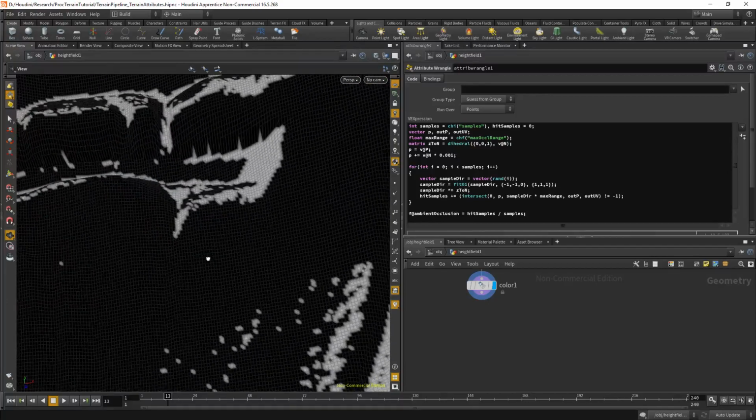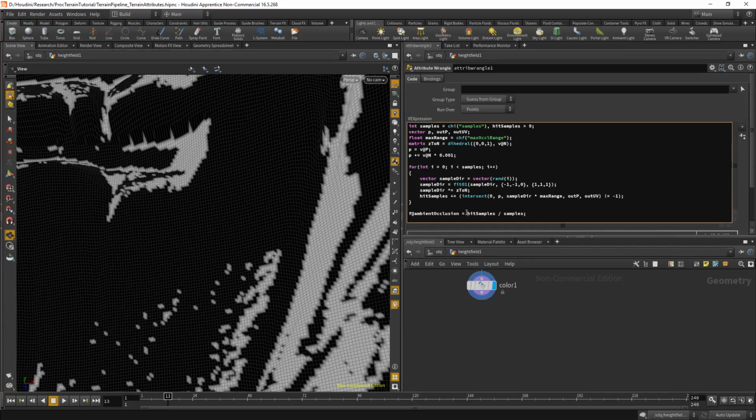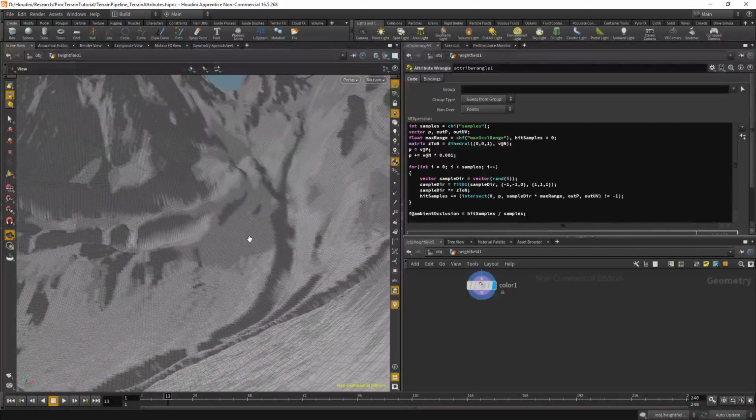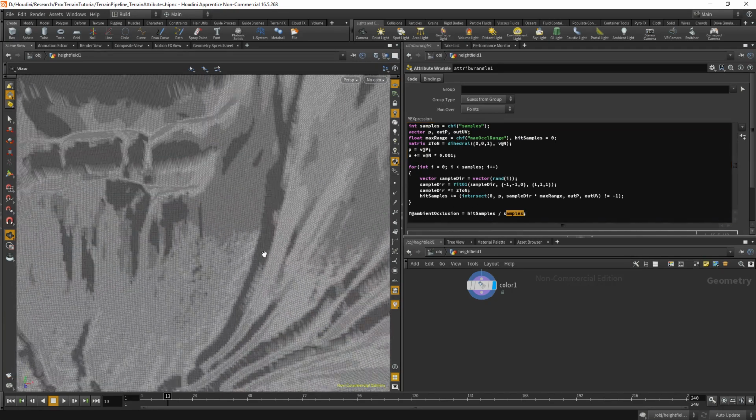But right now we can still see that it is a very binary result. That is because we're dividing two integers by each other to generate a float. So instead of making it an integer, we can just make it a float. And hopefully that will do the trick. Yes, that actually does do the trick. Because right now we're dividing a float by an integer, which will generate a float without any clamping.